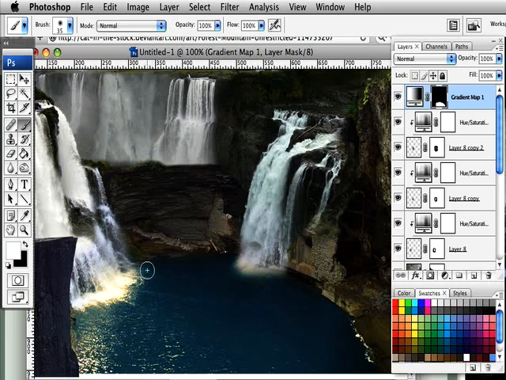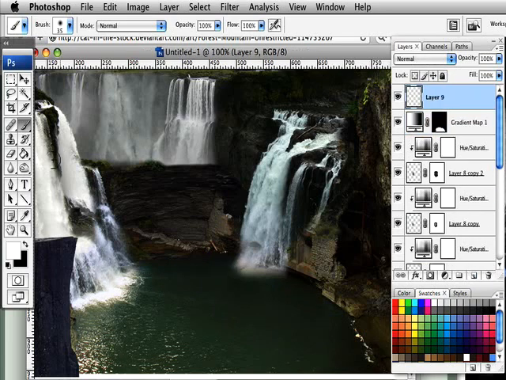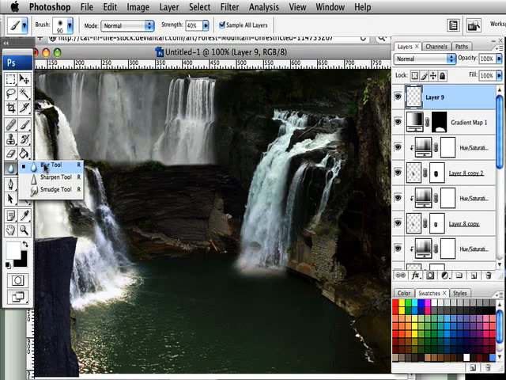Okay. Then I'm going to decrease the opacity of that layer, just until we get a darkish kind of bluey green, like so. Okay, next thing to do is create a new layer. Head over to the blur tool. Make sure you've got Sample All Layers.